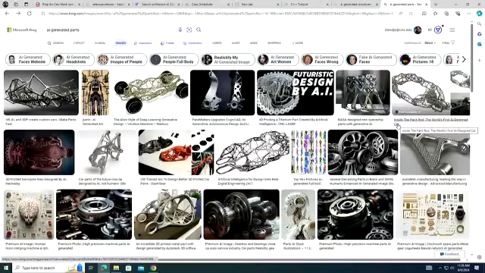Well, you know, you can 3D print it now. It's changing. It's irrelevant.